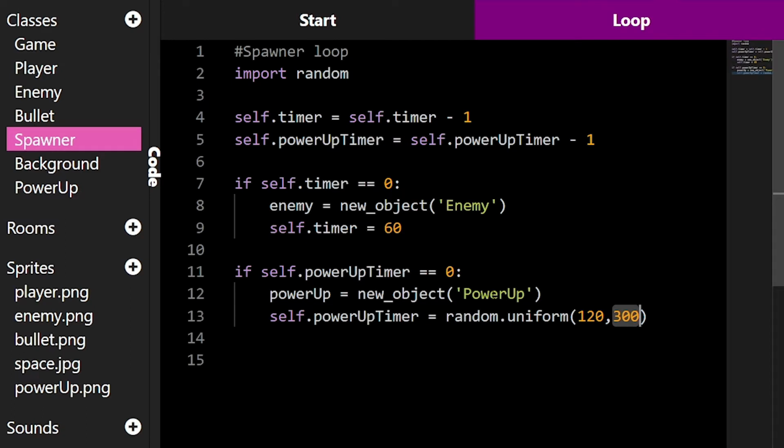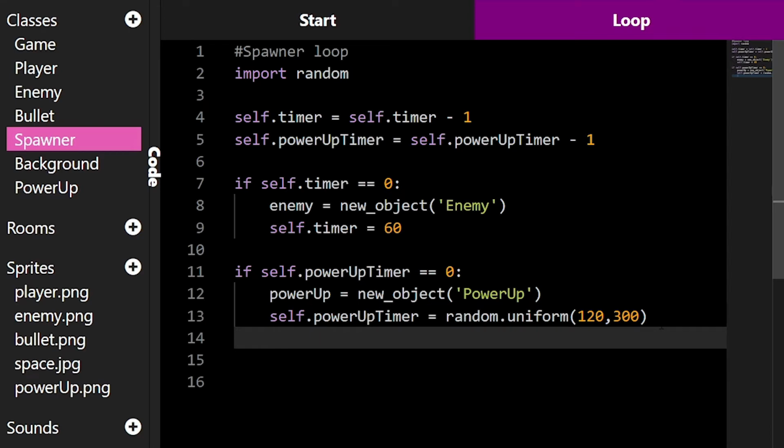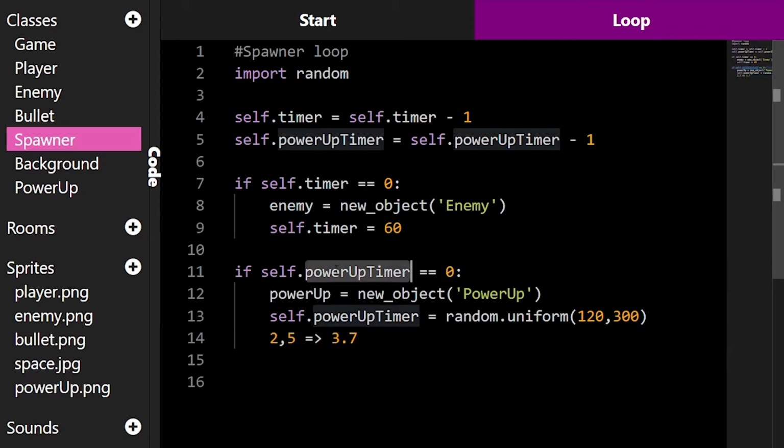But there's a problem here: if I say generate a number for me between 2 and 5, it can generate, for example, 2.5 or 2.2 or 3.7. Right? It's generating a random number for me. And why is that a problem? Because for our timer, we're checking if it is equal to 0. So let's say my number here generates 3.7, right? We keep reducing the timer by 1.